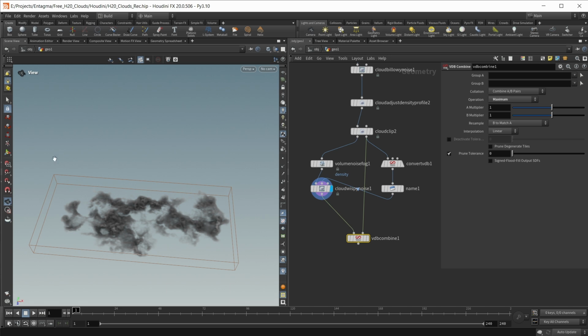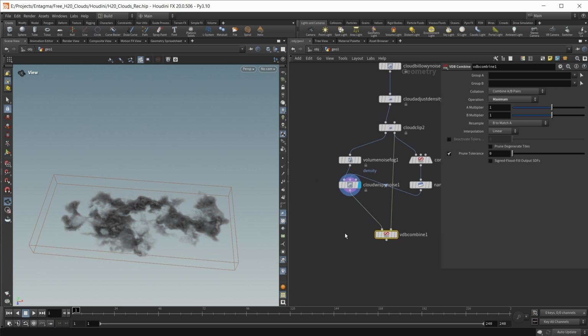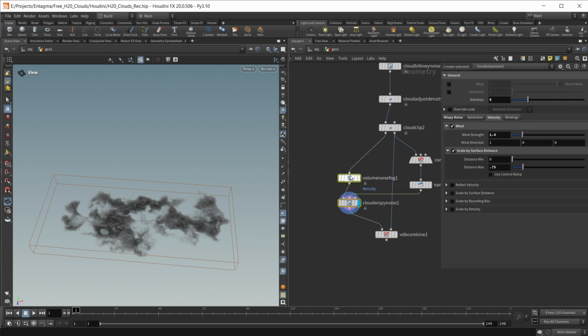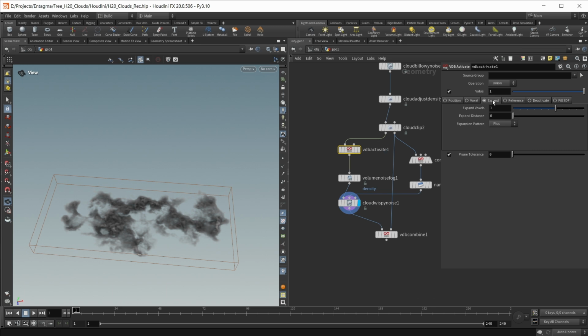So we have to increase the size of this brown box, and we can do this with a VDB Activate node. And I'm going to use this before my volume noise fork node that I created earlier. Let's drop down a VDB Activate, wire this in. Let's set the mode to expand. And let's set the expand distance to a value of 7, or 7 units in Houdini space.